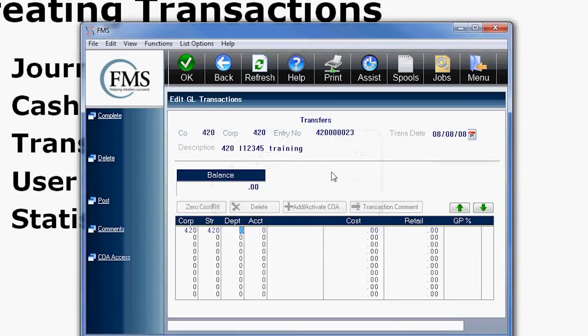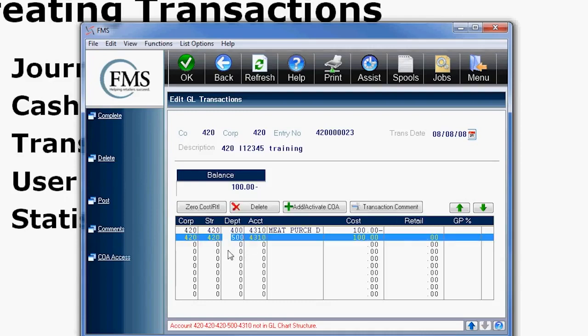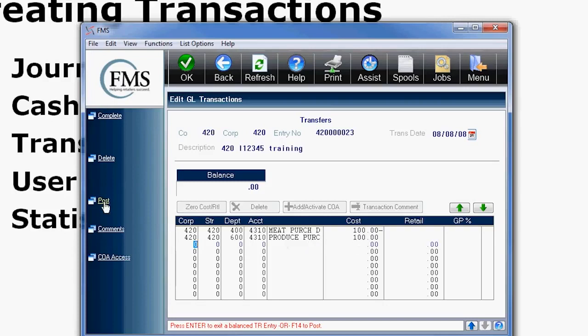Once you hit enter and confirm, it's going to bring you into a GL distribution similar to the journal entry type, but now you see that you've got a TR type entry, and this is going to be the description of it. So we'll go from meat purchases to deli purchases. They don't have a deli, so let's change it to produce just to make it work. And now you've got your debit, credit, you're in balance, and you're ready to post. And that's it.